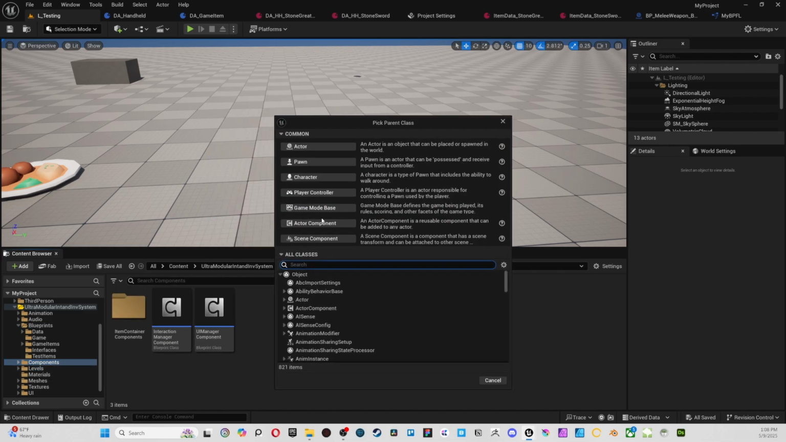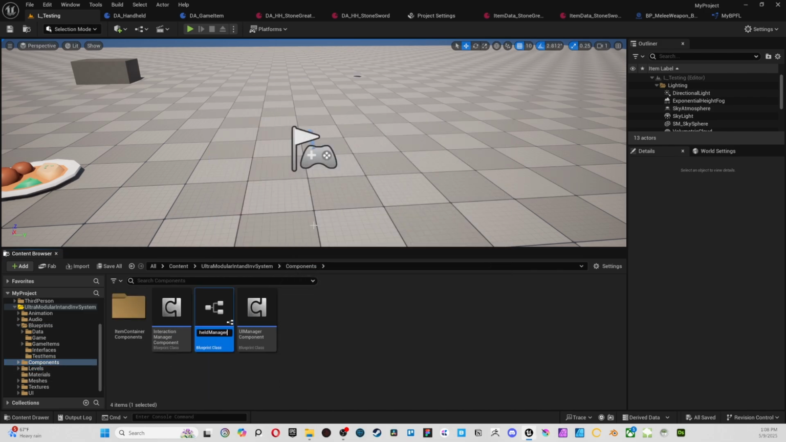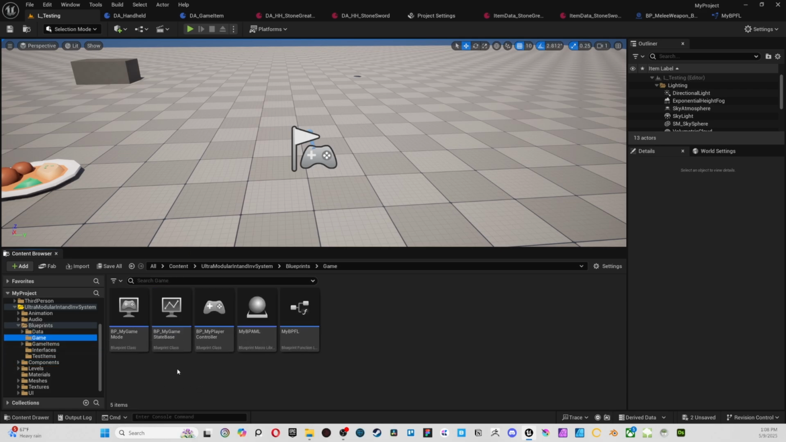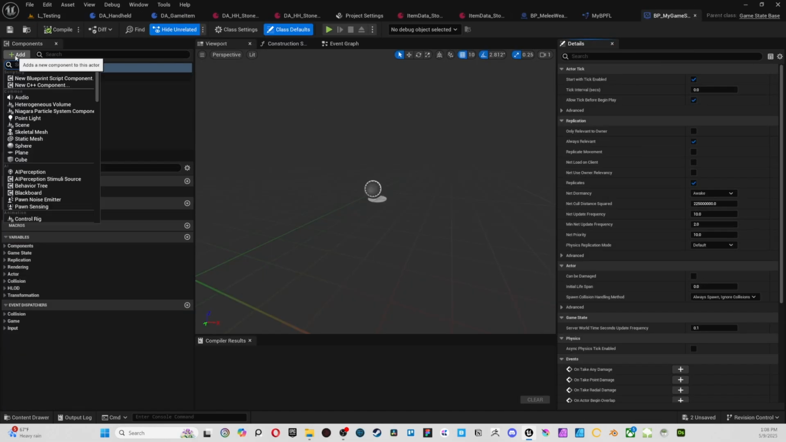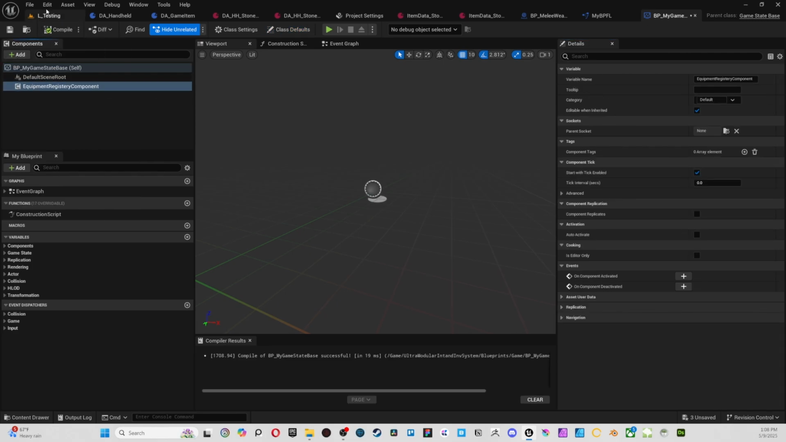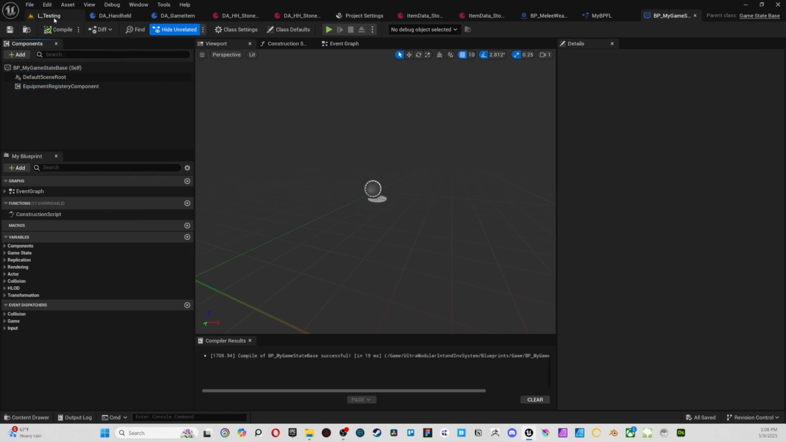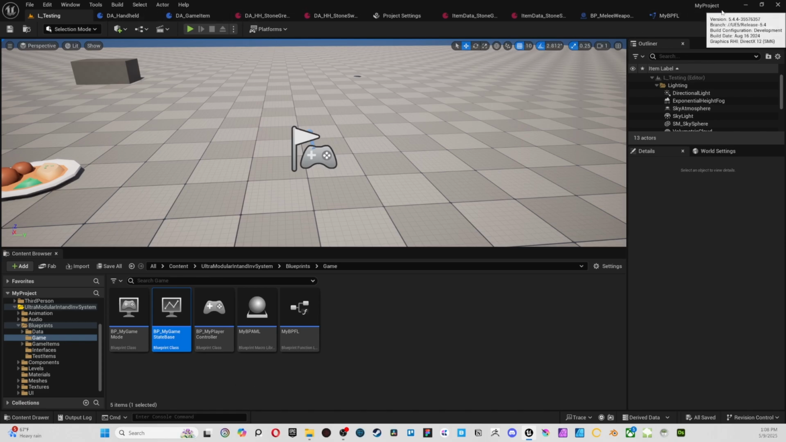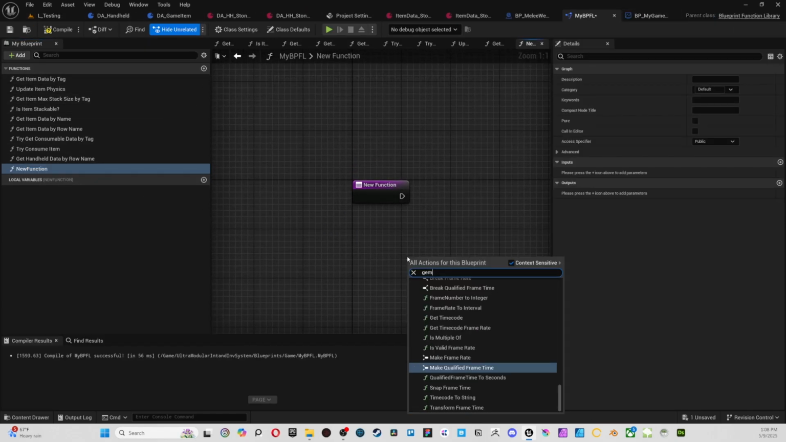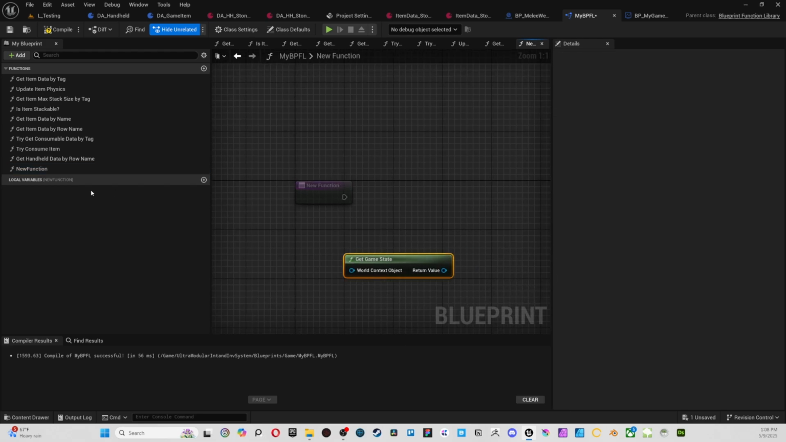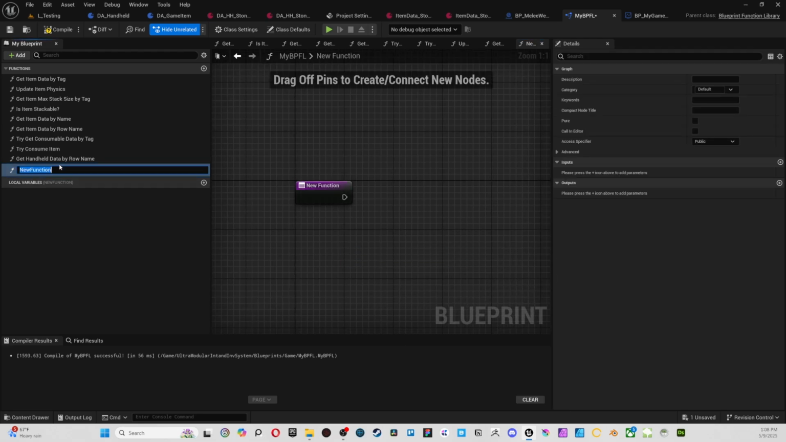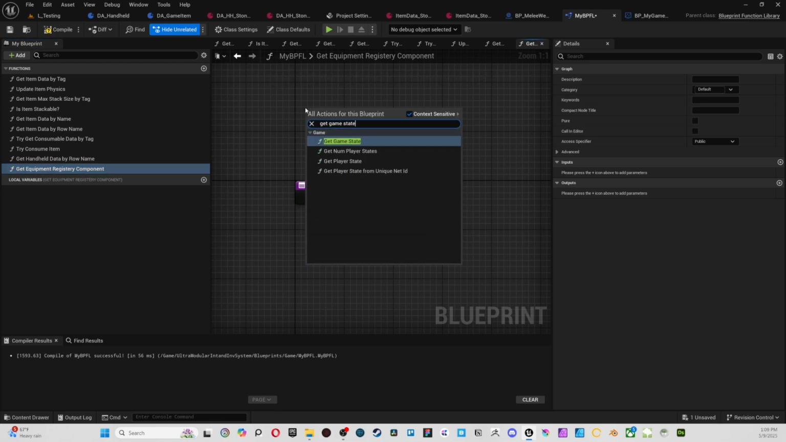Let's create our components. So blueprint class actor, we'll say handheld manager component, and I'm going to duplicate that and say equipment registry component. And I'm going to go into our game state, my game state base, and add the equipment registry component to the game state base. And that way, from anywhere, we can just type get game state and we'll have access to that component. So let's make a blueprint function in our function library for get equipment registry component. And we'll say get game state.